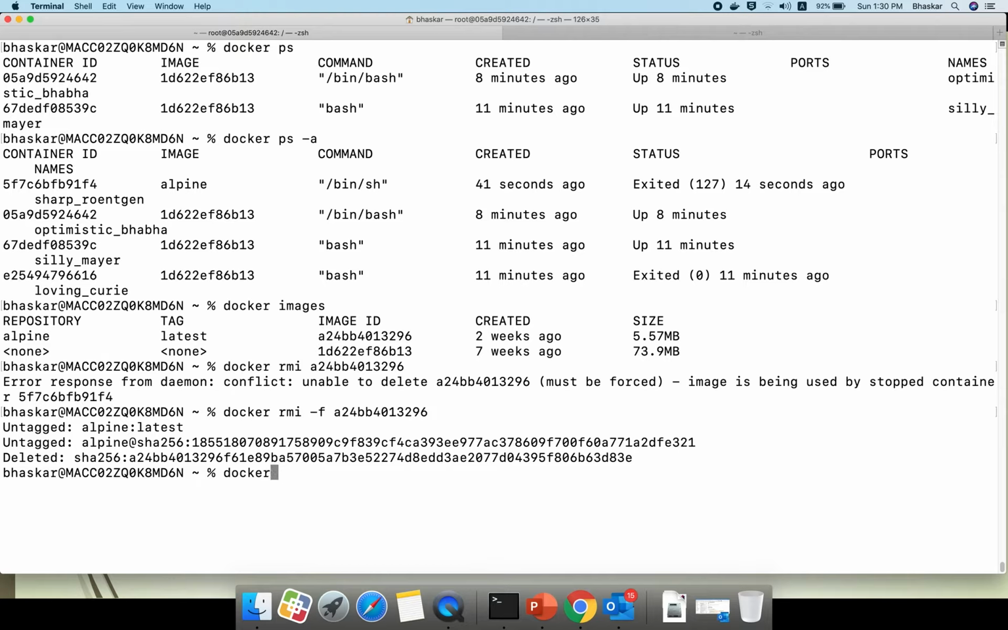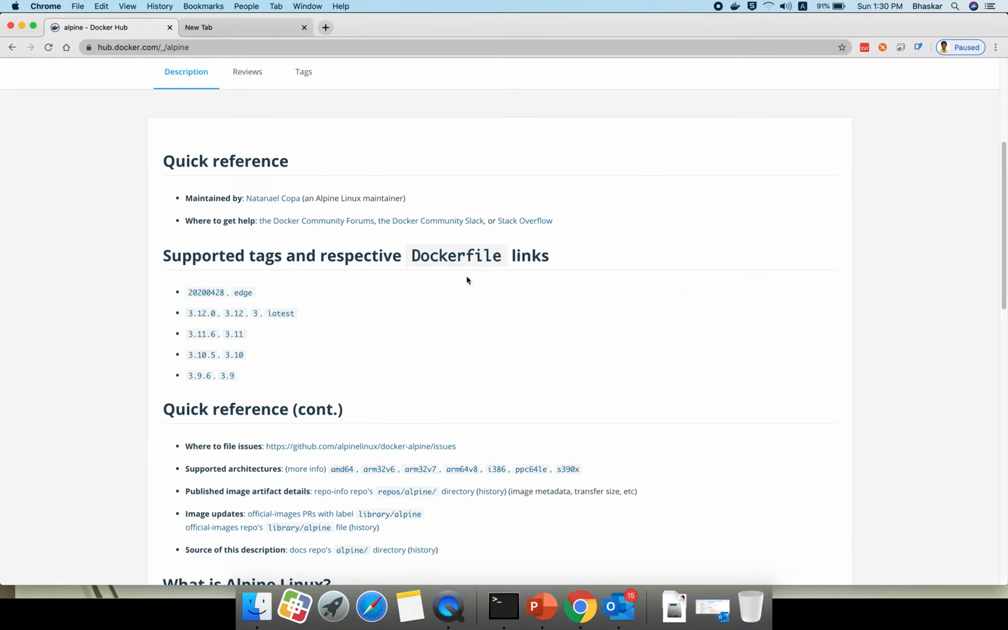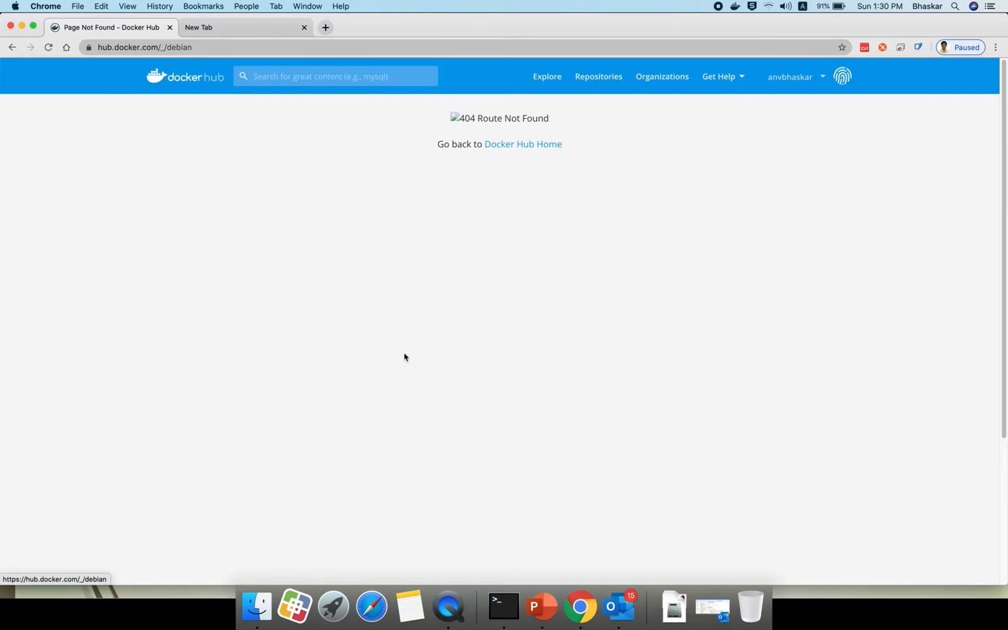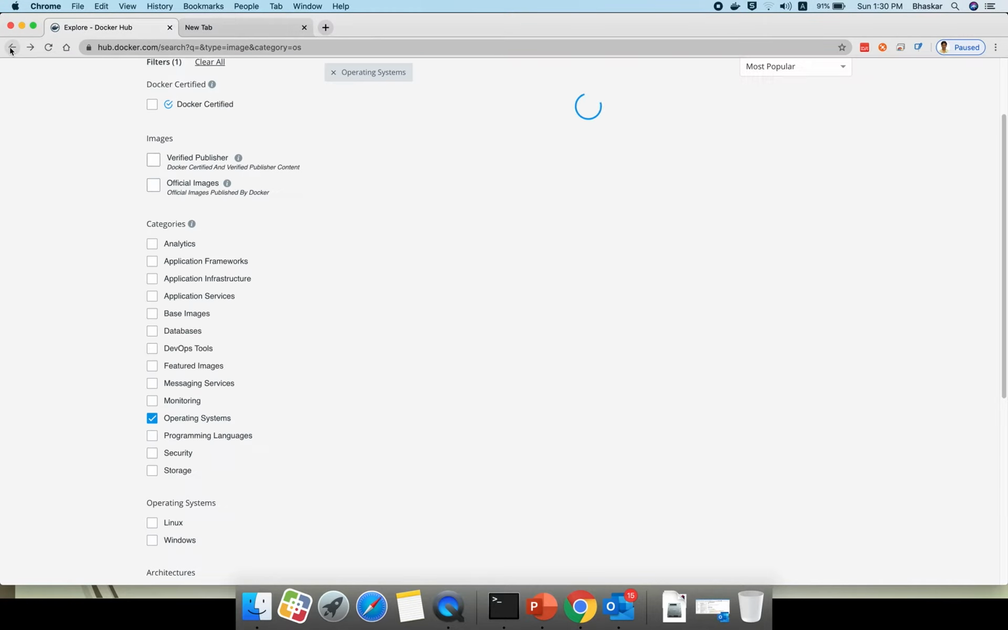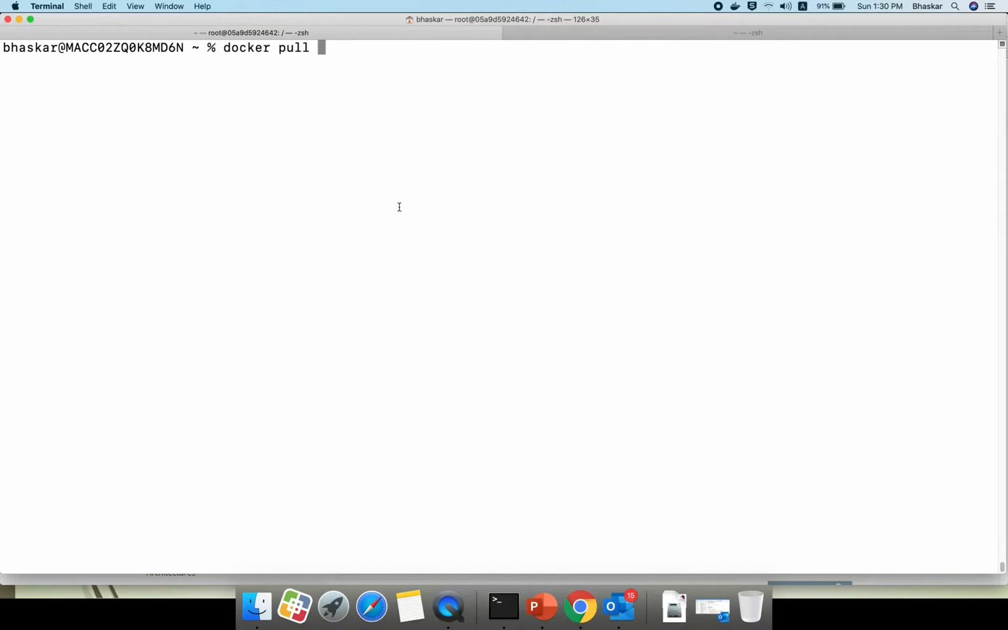Let me pull an image. I'm clearing my screen. Docker pull, this time we'll take a different image. We took Alpine, right? Now we'll take Debian. This is my internet problem. Let me connect my hotspot once, give me a minute.